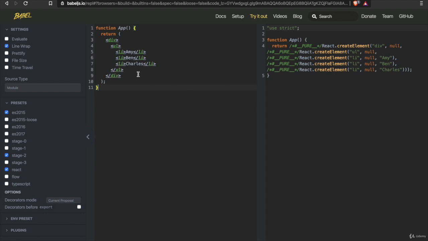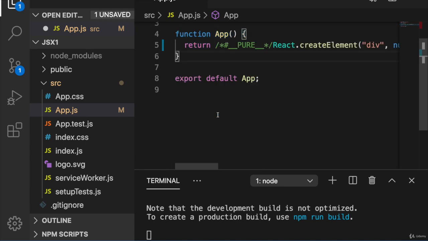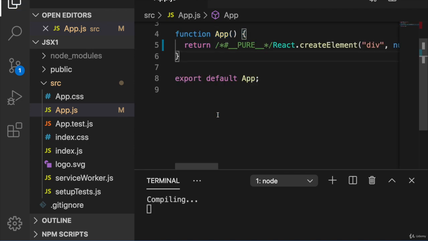What it means is, if we do not use JSX, we have to write this kind of code in order to do the same things. So let's copy this code and paste it in our project. And as you can see, we can get the same result. However, no one wants to use this difficult way to do the same thing. And this is why we need the JSX.